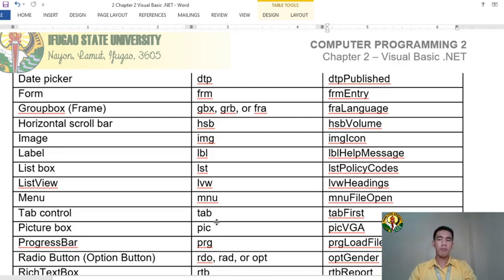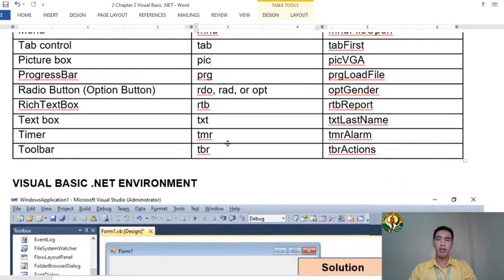Menu, MNU. Picture box, PIC. For progress bar, PRG. Radio button, RDO or RAD or OPT option button. Yan. OPT gender. Text box, TXT. TXT last name. TXT first name. So alam ko, TXT last name. Okay. Ito ay text box. Etong text box na to, ang pangalan niya ay last name. Ibig sabihin, dito ka pwede mag-type ng last name mo. Okay? Sa pangalan mismo, alam mo na pwede mo ma-identify kung anong gamit ng control, kung ano yung control na yon. Okay? Timer, TMR. Toolbar, TBR.